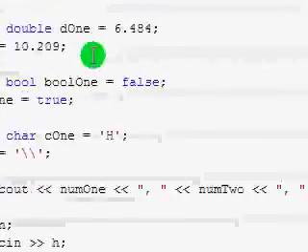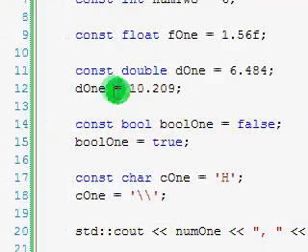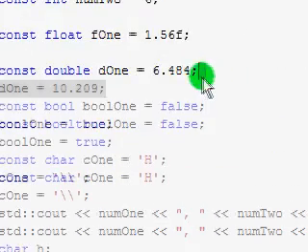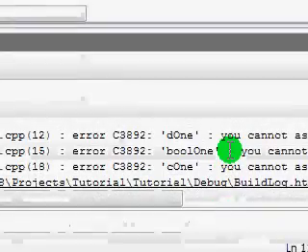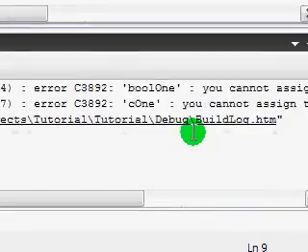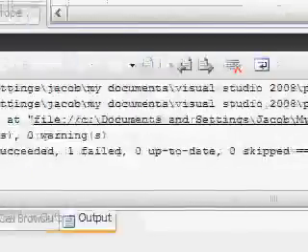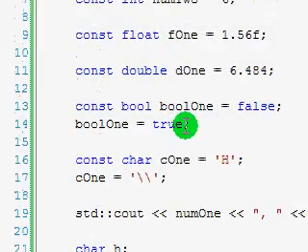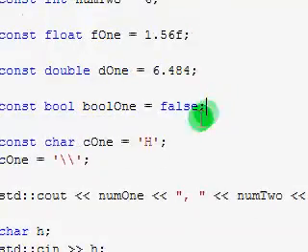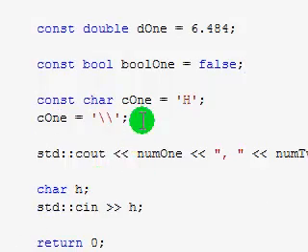Next one is d1, and it's pretty much the same thing. If we take this away, see d1 there. Now if we press F5 and recompile, it's now 2 errors as opposed to when it was 3. And again, same with the bool. And basically, you get the drift. You can't redefine a const variable, and you must define a const variable at the same time you declare it.